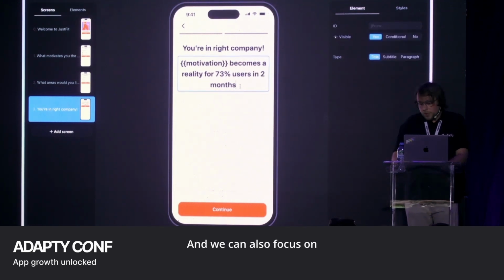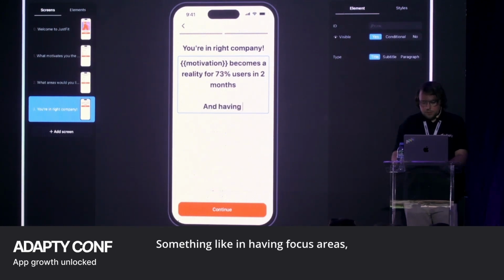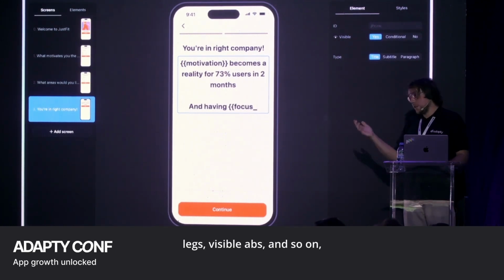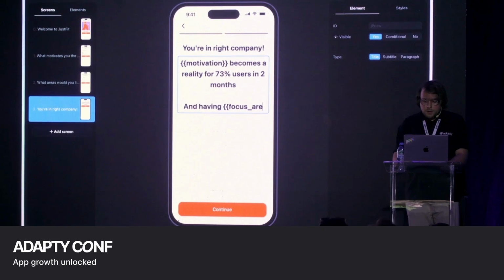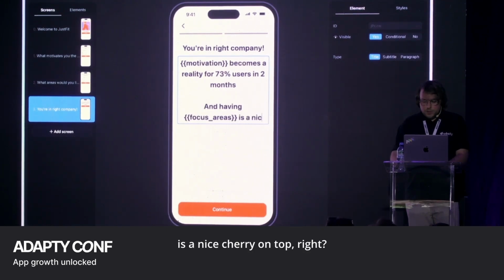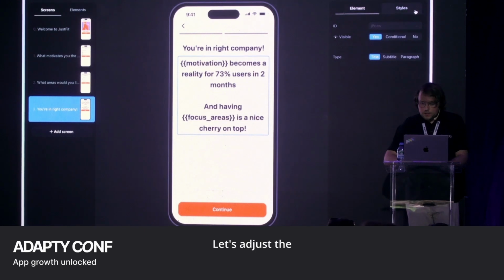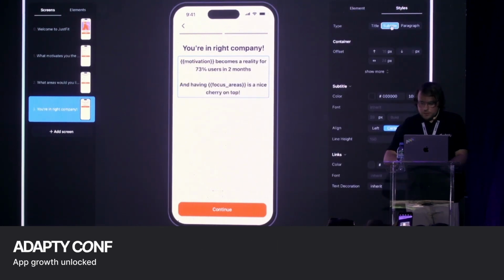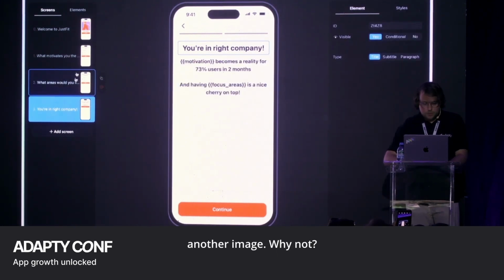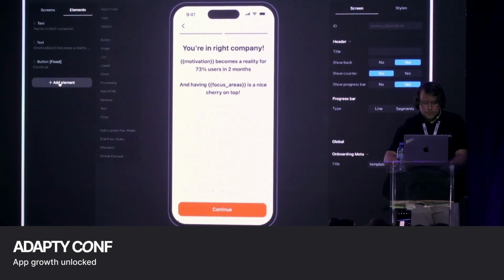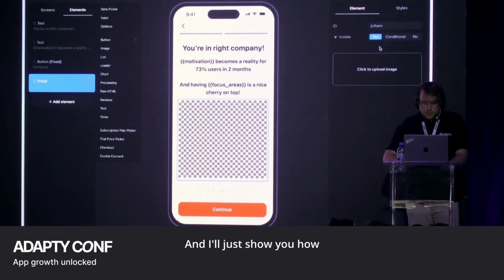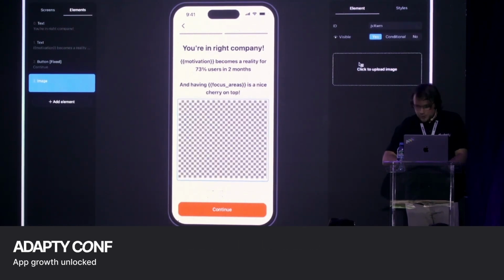And we can also focus on the focus areas, right? Something like having focus areas, which are like slim legs, visible abs, and so on, is a nice cherry on top, right? Let's adjust the visuals a little bit here. And also let's put another image, why not? I'll show you how it works in just a minute.